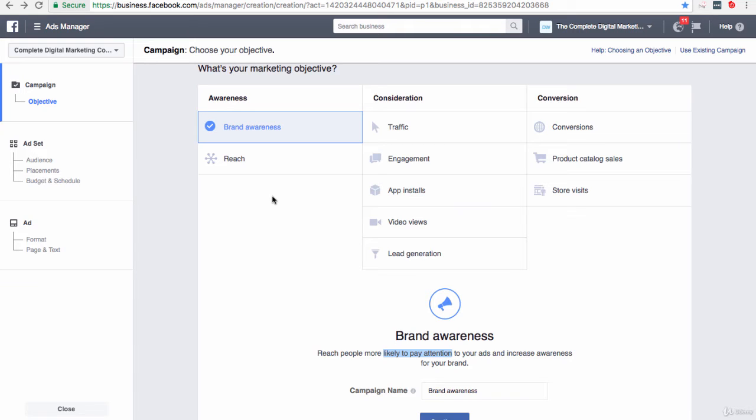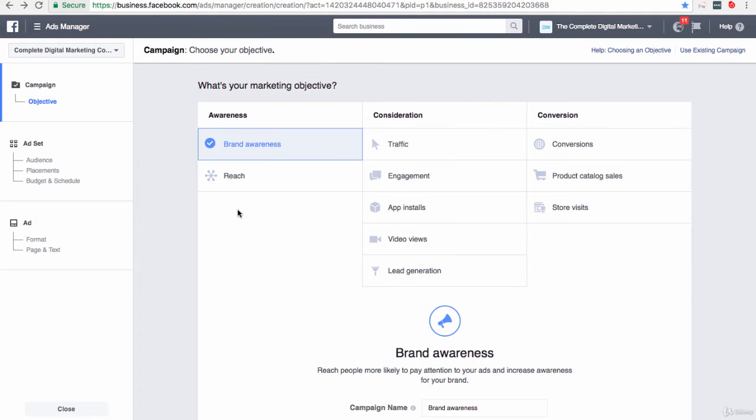The intention here is not to get them to make a response, to take an action. It's simply in order for you to create awareness about your brand. Now, this type of marketing is very normal for big businesses like Nike, Coca-Cola, and I would suggest this type of campaign is probably best left to them. If you are a small or medium-sized business, you should really focus your attention on the consideration and the conversion column, because this is going to get a more tangible result for your business.